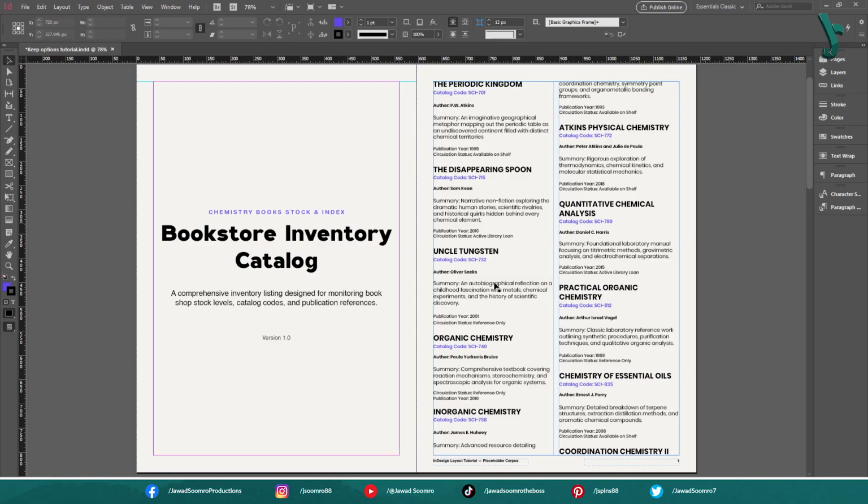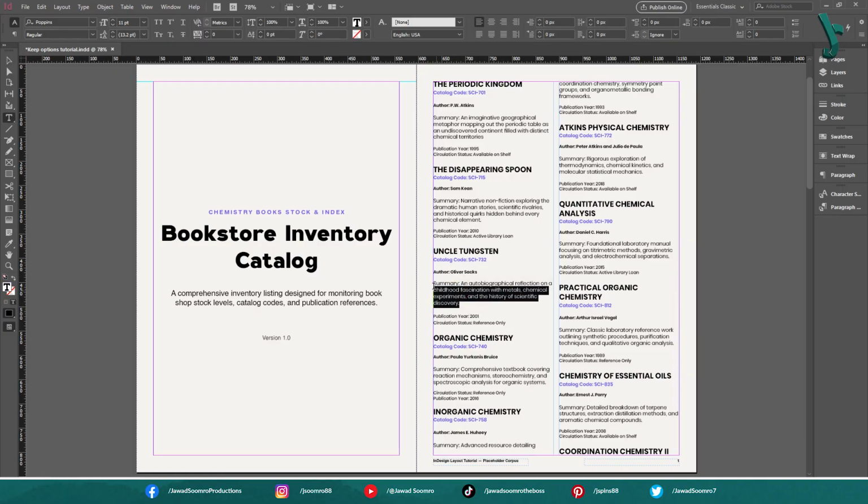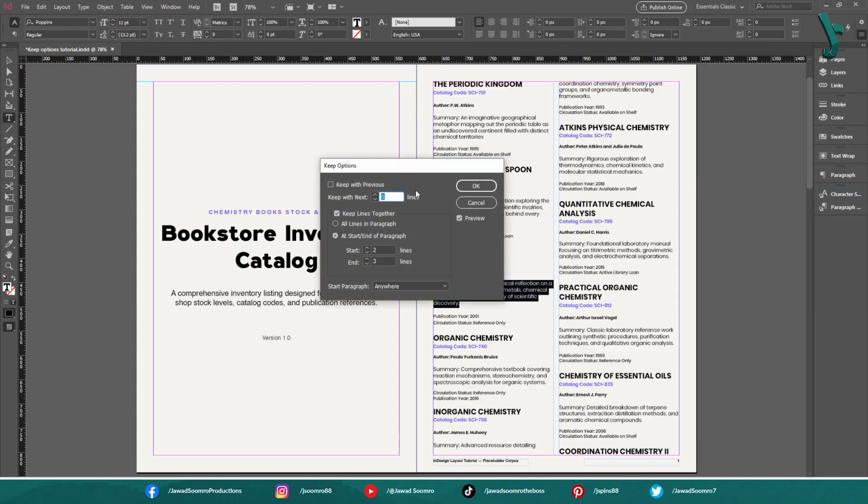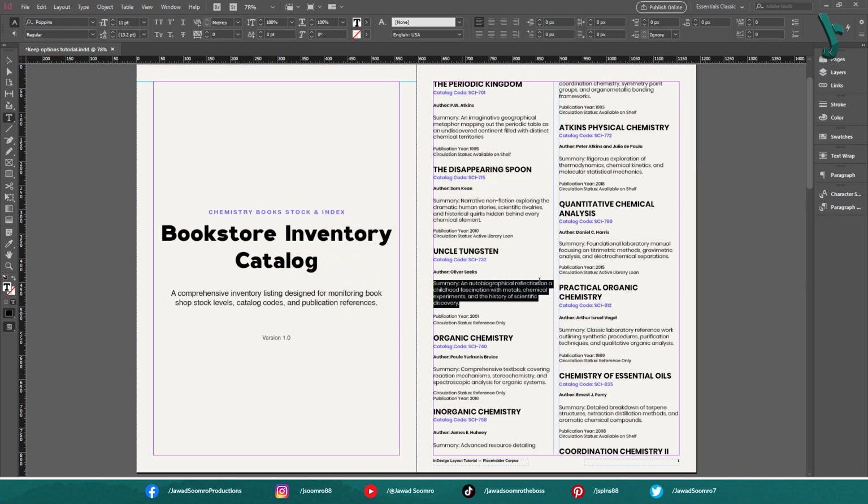Let me tell you something about how a manual method can ruin the workflow. Select the summary paragraph, then I am going through same steps to open the Keep Options window. Let's check keep with previous and also check keep lines together. Click OK. The thing is, if I apply Keep Options manually on any paragraph, in this case summary, then paragraph styles will show plus sign next to its paragraph style name. I find this super annoying and I'm not a fan of it. It simply means that the settings have been overwritten on this particular paragraph.